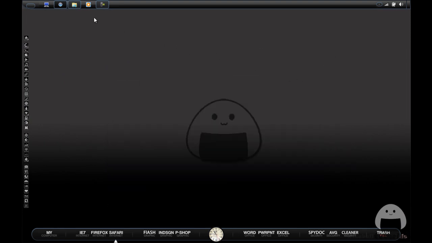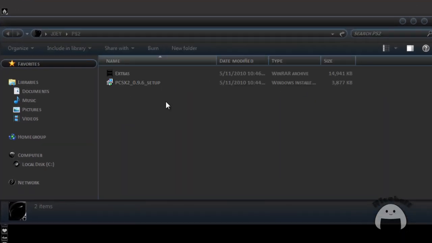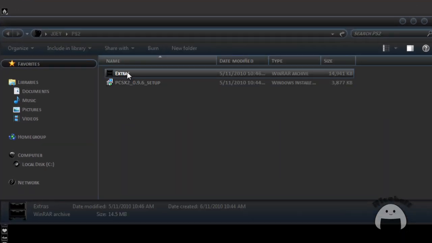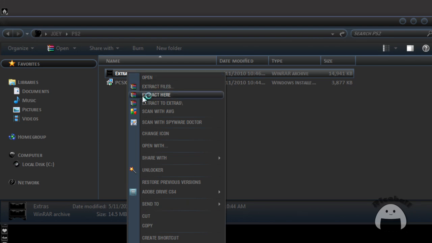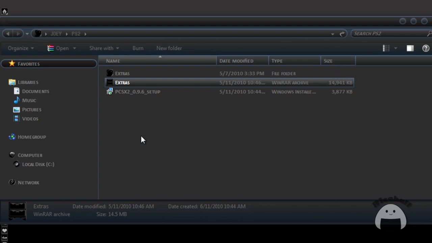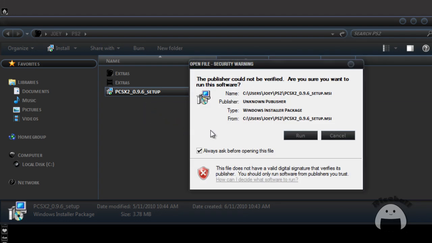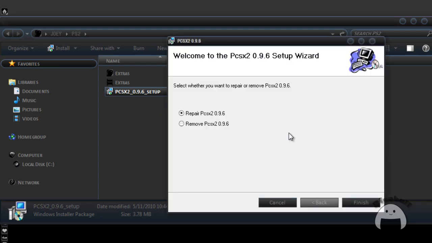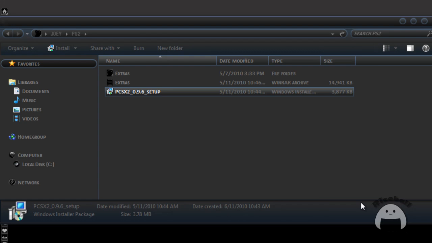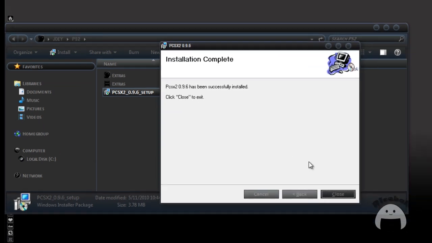And go to your PlayStation 2 folder. Go ahead and extract the extras folder. If you don't have the option to extract or you don't know how to extract, please follow me in my next video and I'll go through the steps on how to do so. Now click on the PCSX2 setup application. Click run, and click next, and next, next, until you get to a page that looks like this.